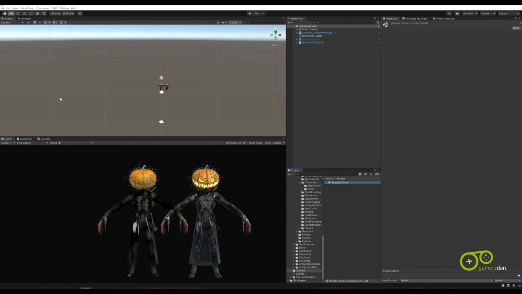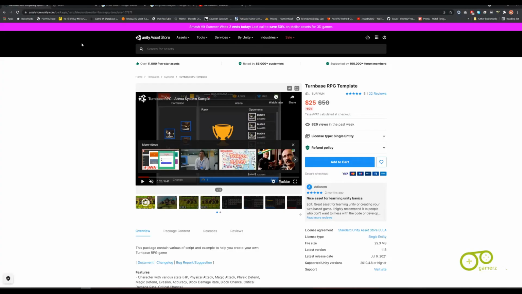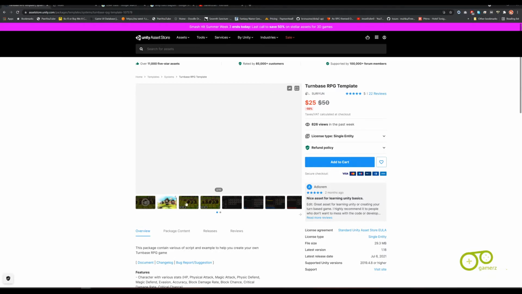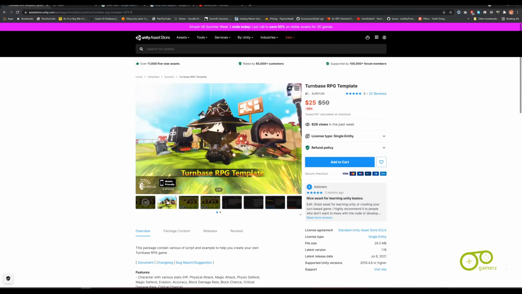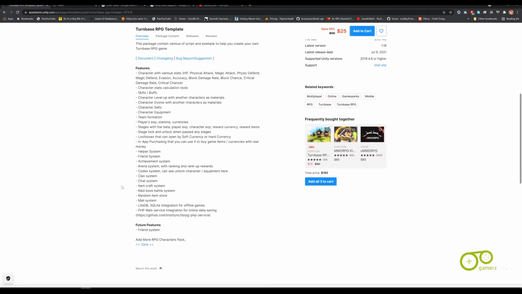I'm working on this new game concept for Halloween, which is a turn-based RPG game. And to save time and not reinvent the wheel, I'm using this amazing asset by Suryon, turn-based RPG template. You can check it out, link will be in description. And this asset provides integration for a PHP based web service backend.